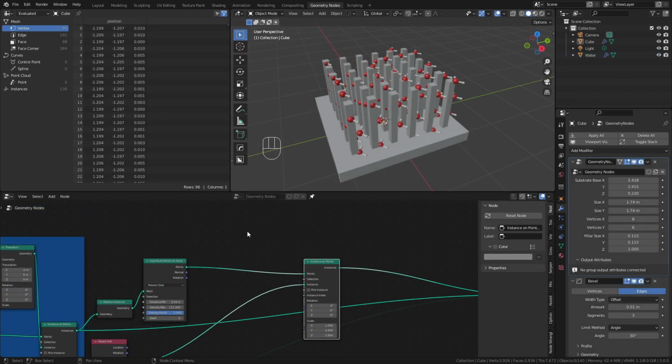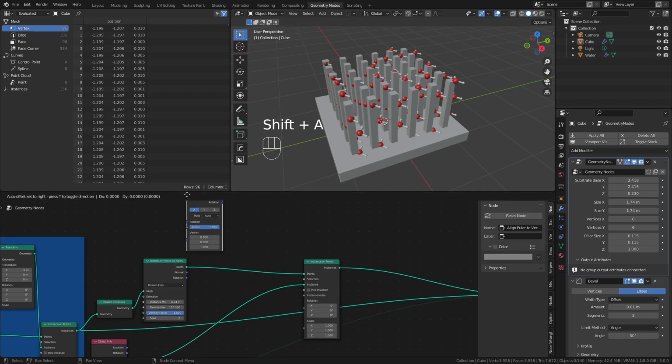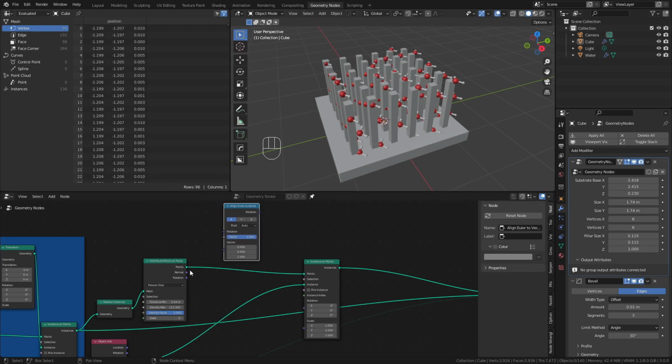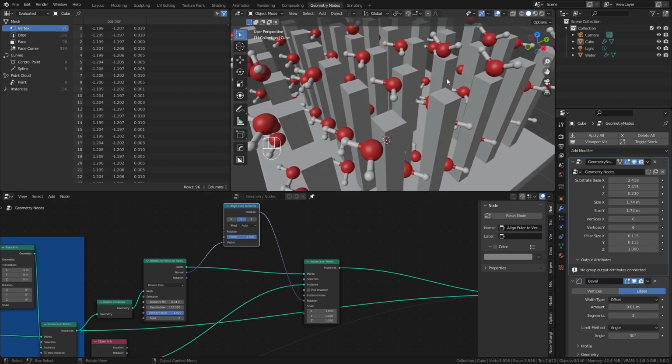To align our objects on the surface, I'm going to add an align Euler to vector node, and I'm going to connect the normal output of the distribute points on faces into the vector socket. I'll then connect the rotation into the rotation socket on the instance on points, and then choose the appropriate axes, in this case Y. You can see all of these are now pointing in the direction that we would hope, and they're all facing offset from the pillars.